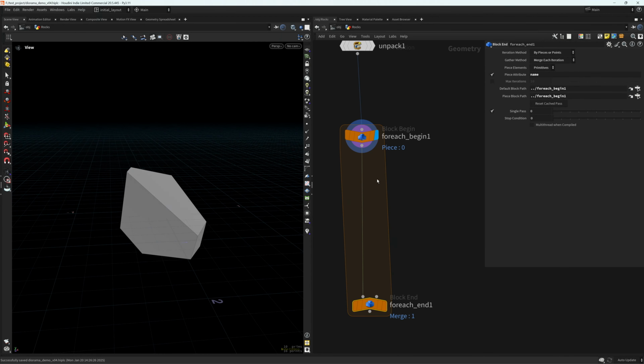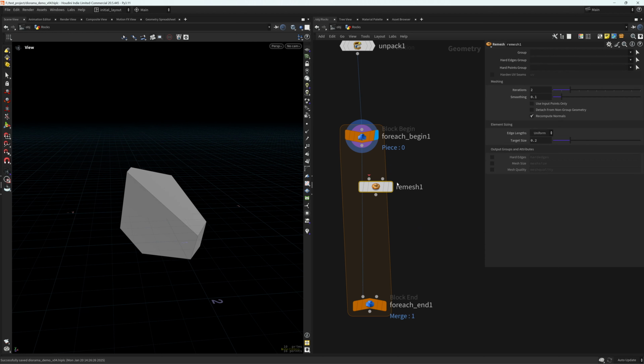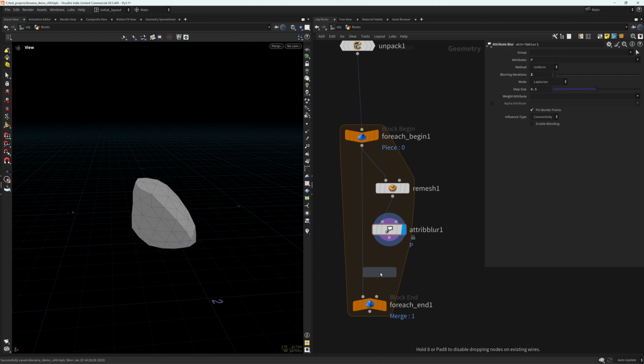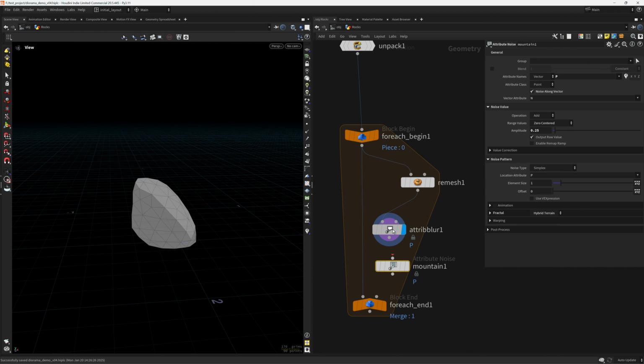edge damage. So I'm going to remesh, just like we did for the bridge. So let's remesh, and in this case I use the value of 0.2, that's fine. Attribute blur, you know the deal. And the attribute blur is also default. In this case I'm going to increase the iterations to 2. And I'm going to do a mountain. Let's move this a bit.